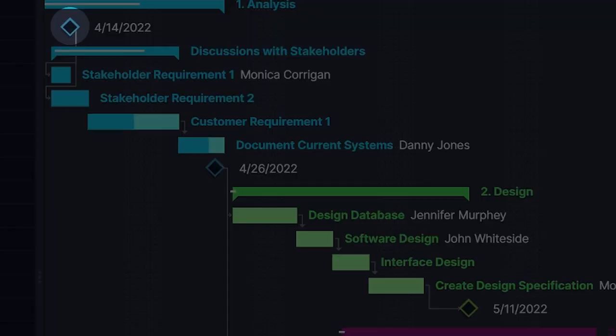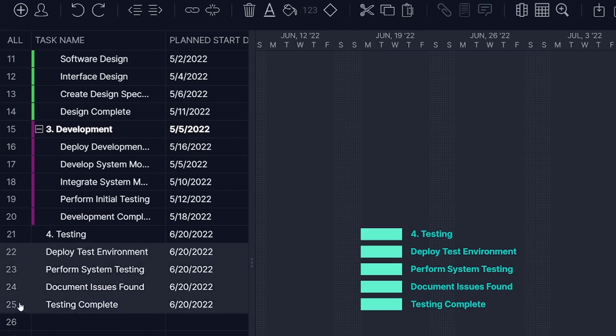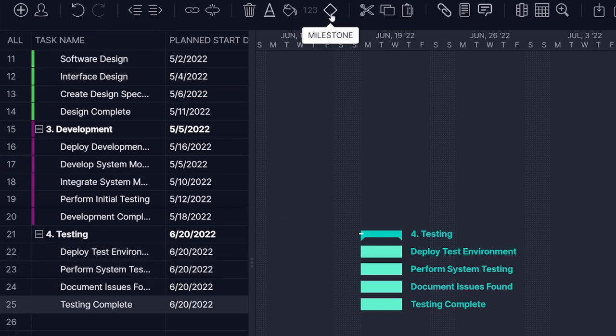Hitting milestones is a good way to ensure you're on the right track to hit deadlines and can be tracked using reports. To create a phase in your project, enter the phase name followed by its corresponding tasks. By highlighting and indenting the tasks under the phase name, those tasks are now subtasks. Typically, the last task in a phase is a milestone, which can be marked by clicking the diamond icon.